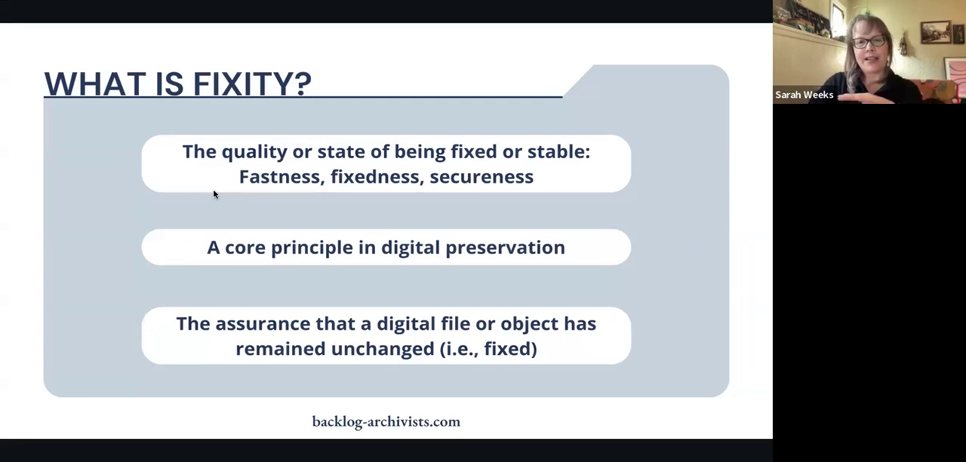Fixity is well under the umbrella of digital preservation. When we're preserving digital items, anything digital, we need to make sure that it remains unchanged. Nothing digital lasts forever, but if we want it to last as long as possible and be the best stewards that we can be of any digital object or file, fixity is the foundation of that. So you really cannot do digital preservation without fixity. Next slide, please.